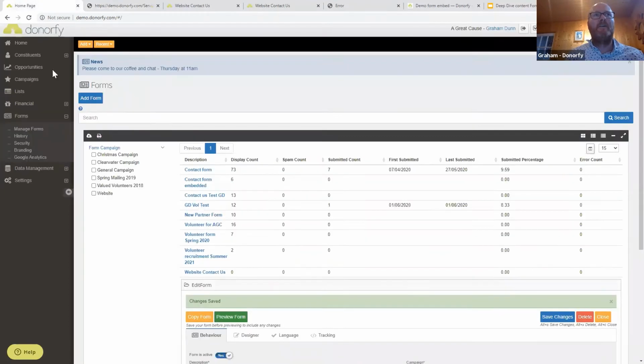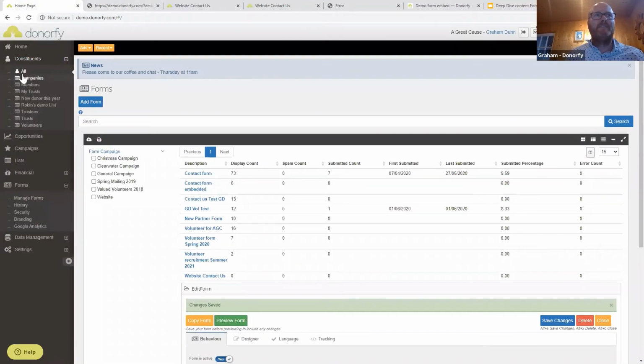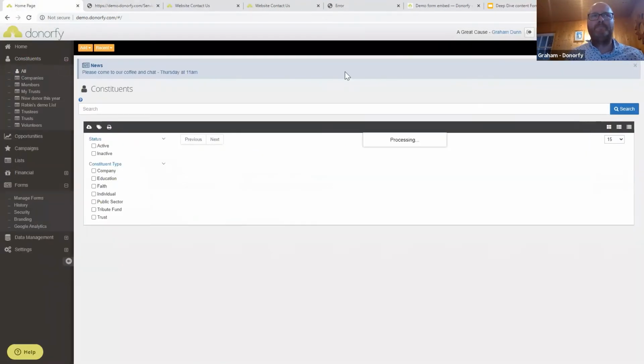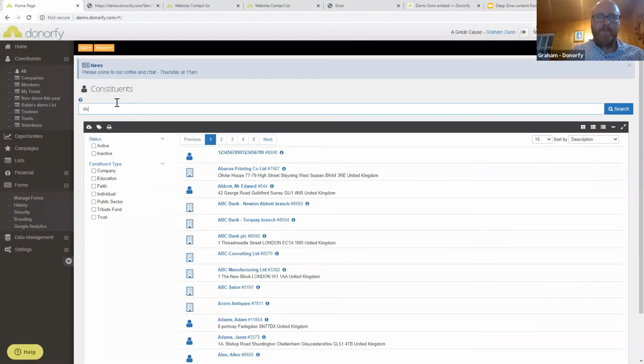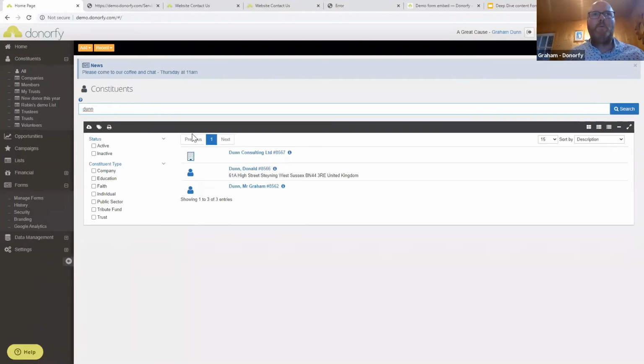Now, I haven't set up a form or page that takes you on, so it says the form does not have a page to redirect to, but that was in the settings and we looked at that. So hopefully it would now take you to a nice thank you page that you've set up. So if we were to go into Donify and look for me, we find my record here.